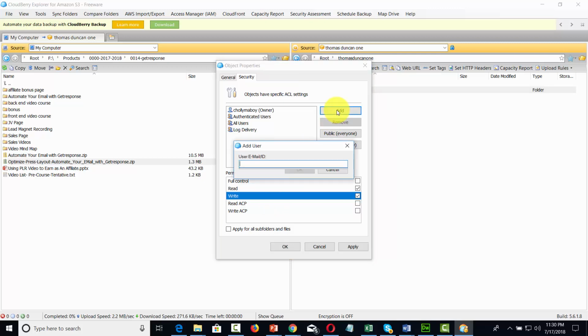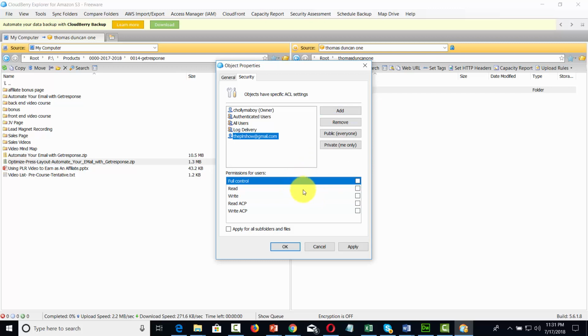When we do that, we're then going to write in the email address of the individual that we want to add to have permissions for our files. We're then going to click OK. We're then going to check off the permissions that we want this individual to have. We're then going to click Apply.